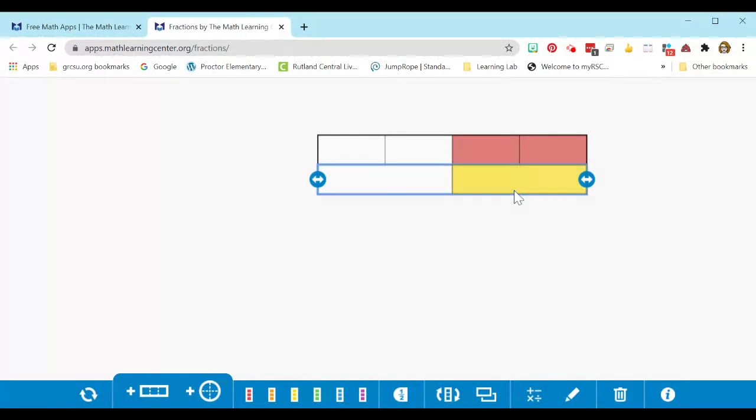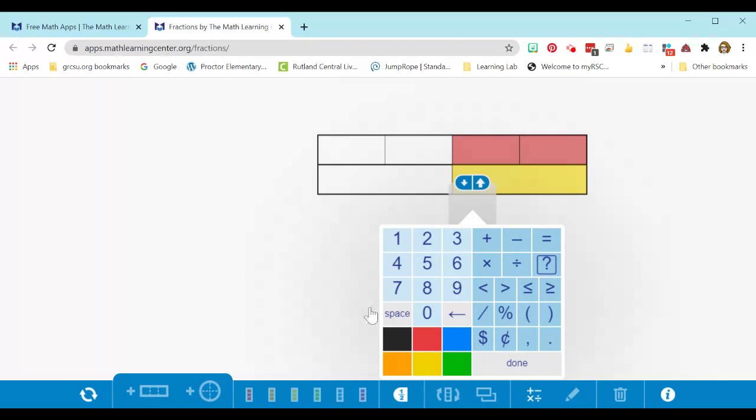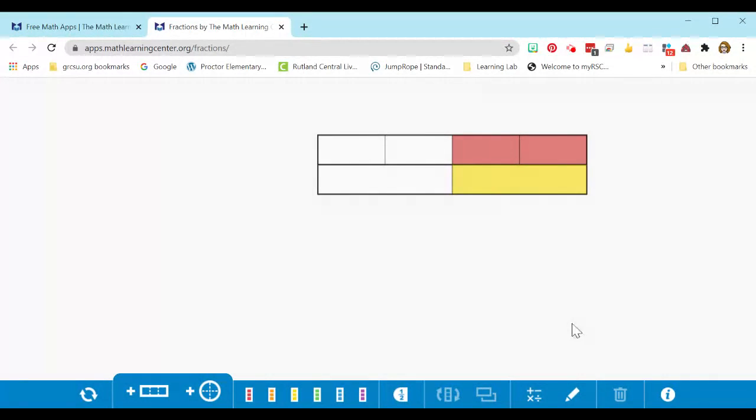One thing to note about duplicating is if I have this fraction and I want to duplicate it, it's going to give me the exact same thing. I can't go in and change the number of parts. I would need to go back over here to add a new bar. You have your equation writer here, and then you also have your pen pencil feature here if you want that.